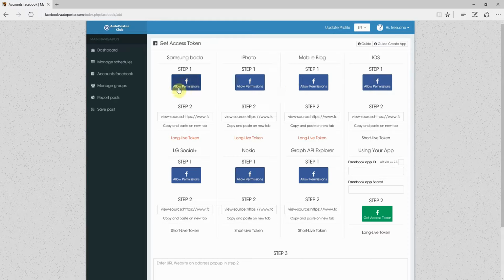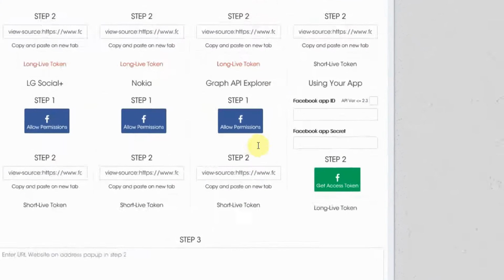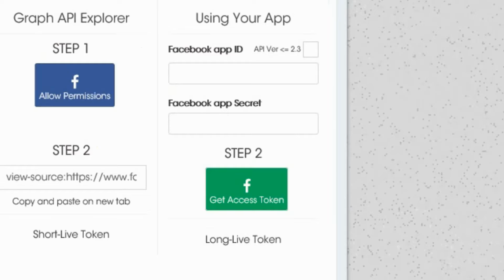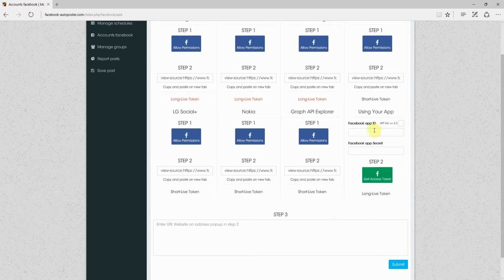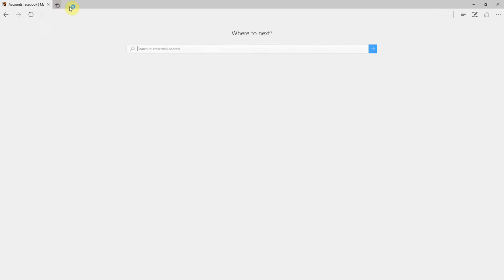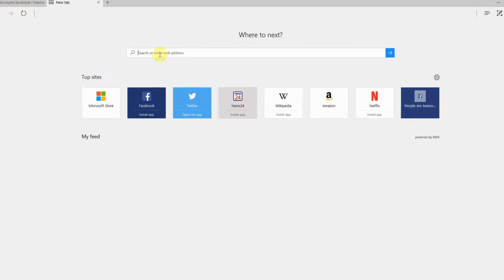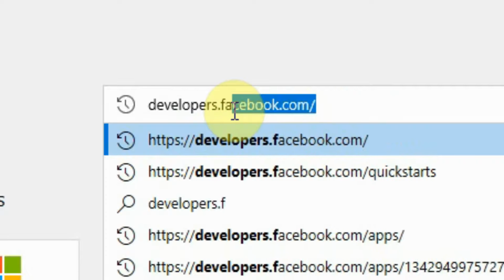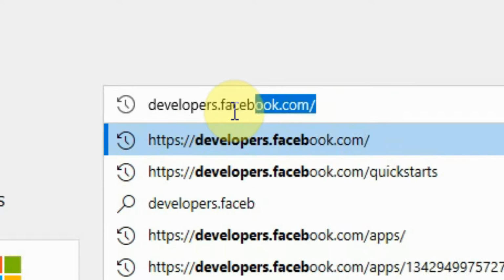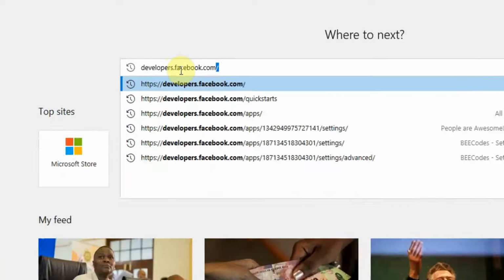It's going to open up this screen with a whole lot of different options. We're just going to go for the simple one. We leave the rest to the techie. So we're going to go for the one right in the corner on the right hand side here, using your app. So we need a Facebook app ID and we need a Facebook app secret. To get that, we're going to go to developers.facebook.com.